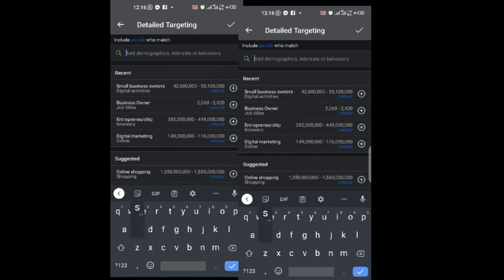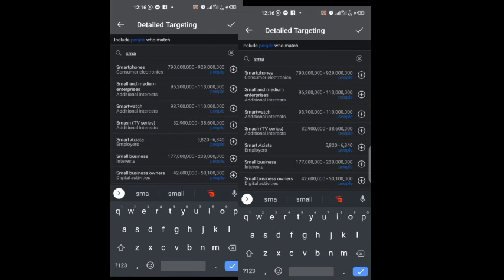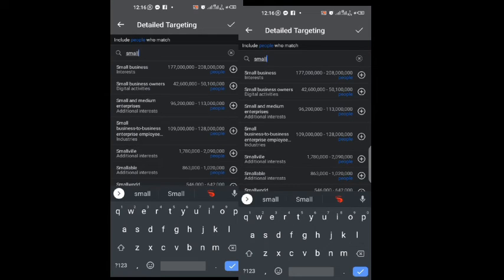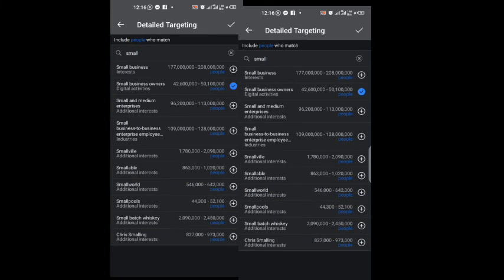Let's just search for them. Yeah, this is it. Small business owners. Small business, they'll be interested in it. If your business is small, definitely you want to increase it. So let's just add them. Small business too, let's add them.